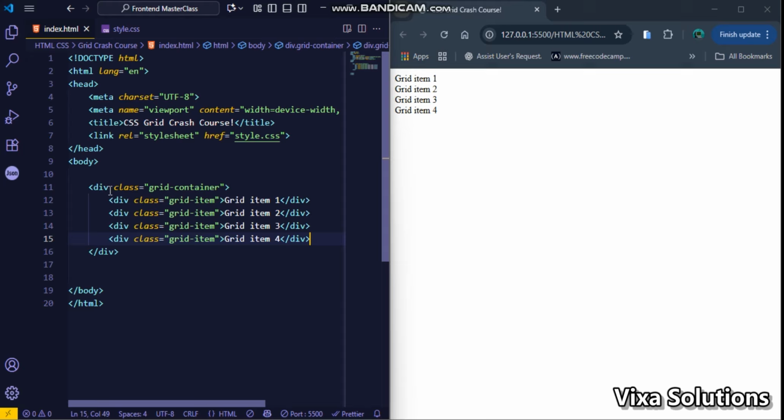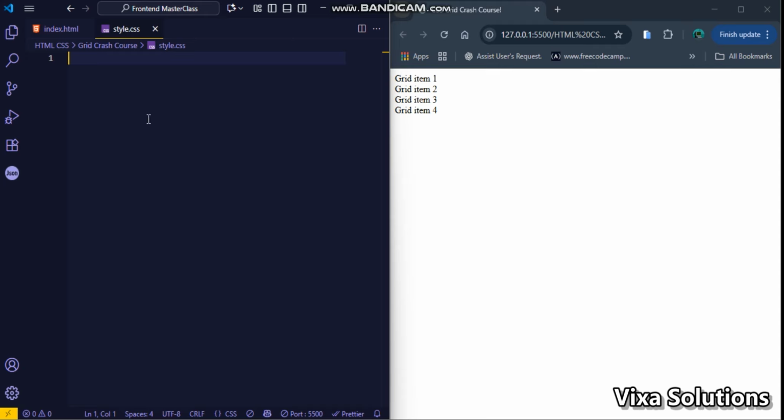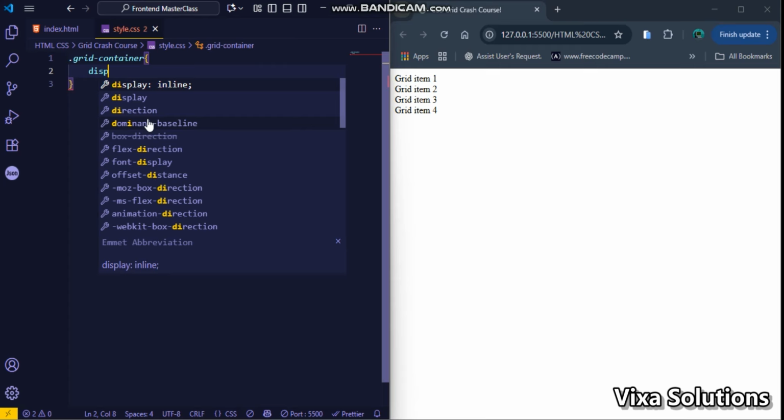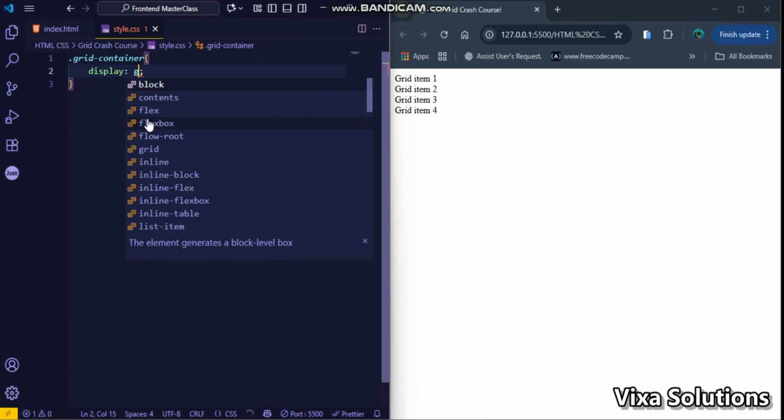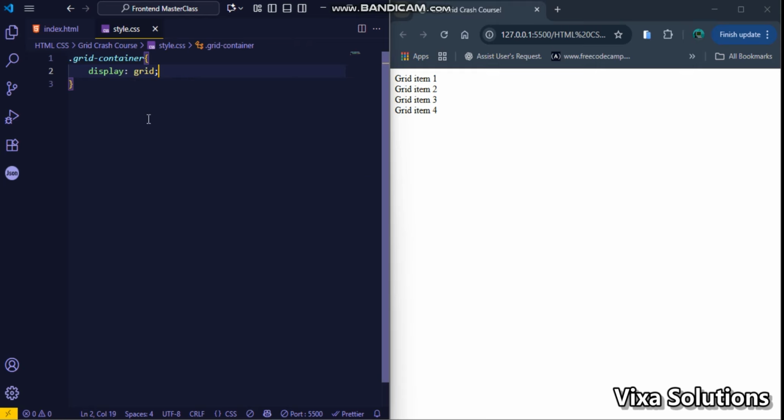Now let's create our first grid. So let's go to our CSS and target the grid container. Okay, so the most powerful property in CSS grid is the display grid, which turns our div into a grid container, right? So like this, display grid, and that's all.